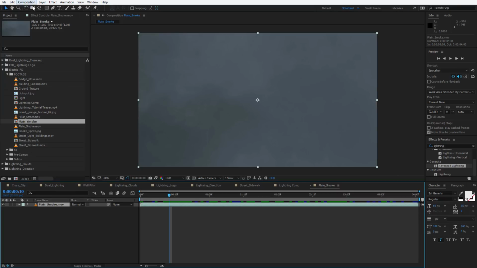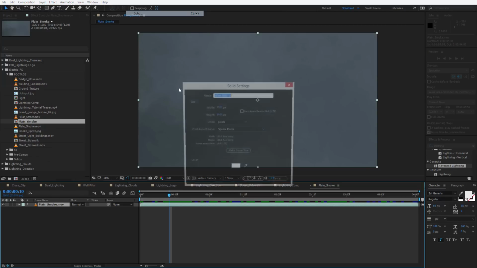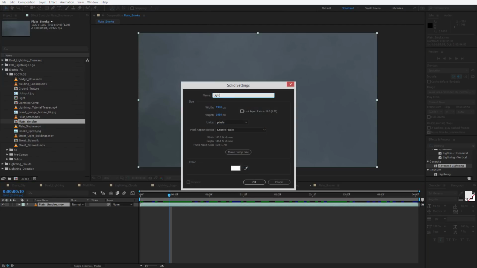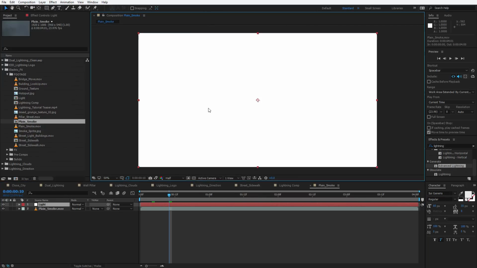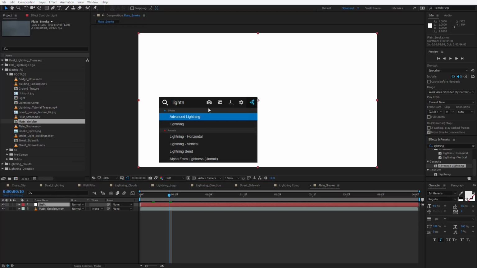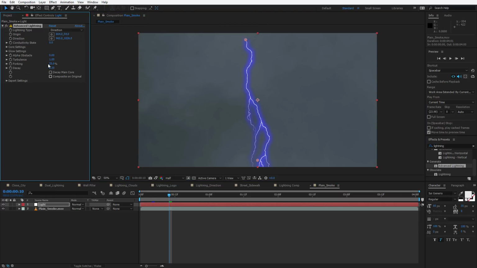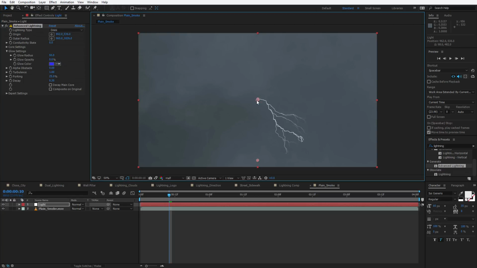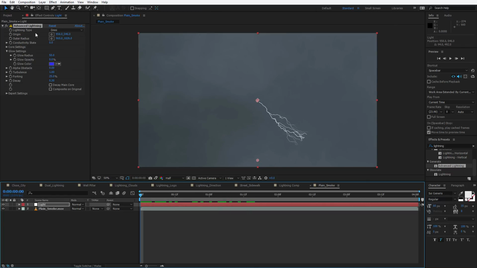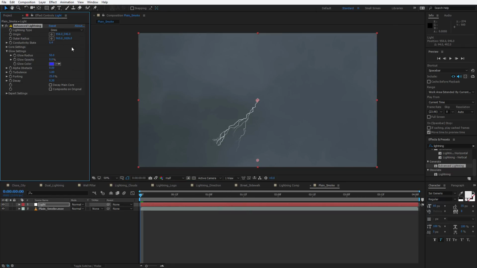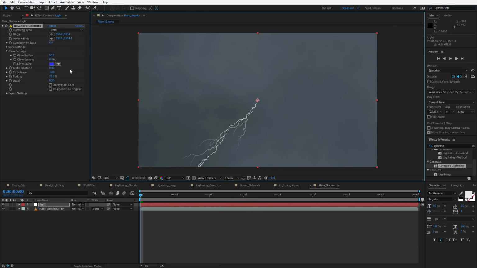So we'll create a new solid, and we'll call this light, hit OK. And we're going to add the lightning effect one more time, at least one more time. And we'll set the opacity of the glow down to 0. Now for this one, I'm going to try the Omni lightning, and this just kind of creates a more sort of sporadic moving lightning. So I think that's kind of cool.